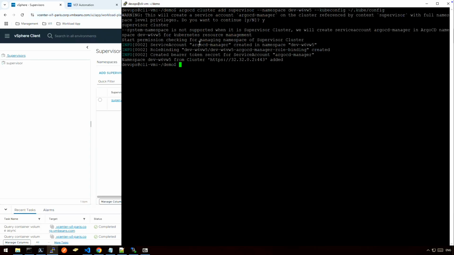Now I need to make sure that Argo CD recognizes my supervisor as the target for the deployment. So I'm adding that as a cluster, and I'm also adding specifically that namespace as well, so I will be able to deploy workloads into the namespace. As you can see, this automated process is creating all of the necessary service accounts and role bindings to allow this to operate.